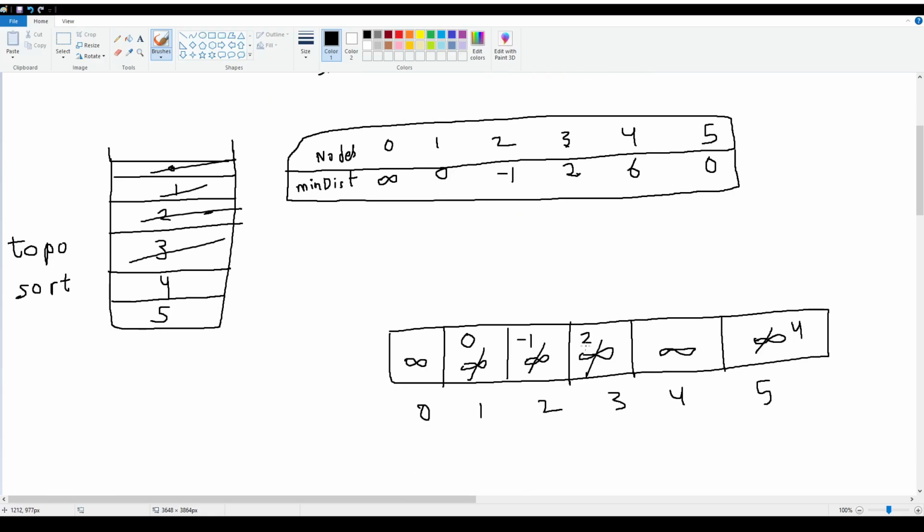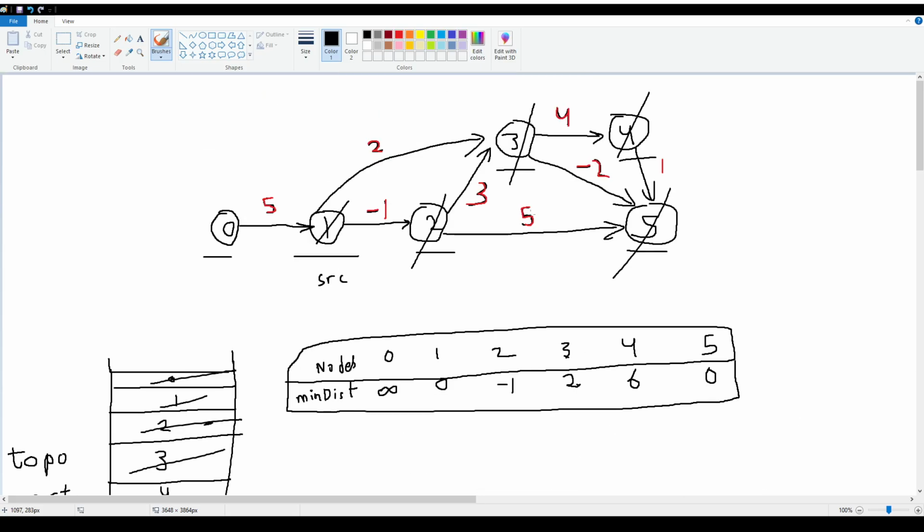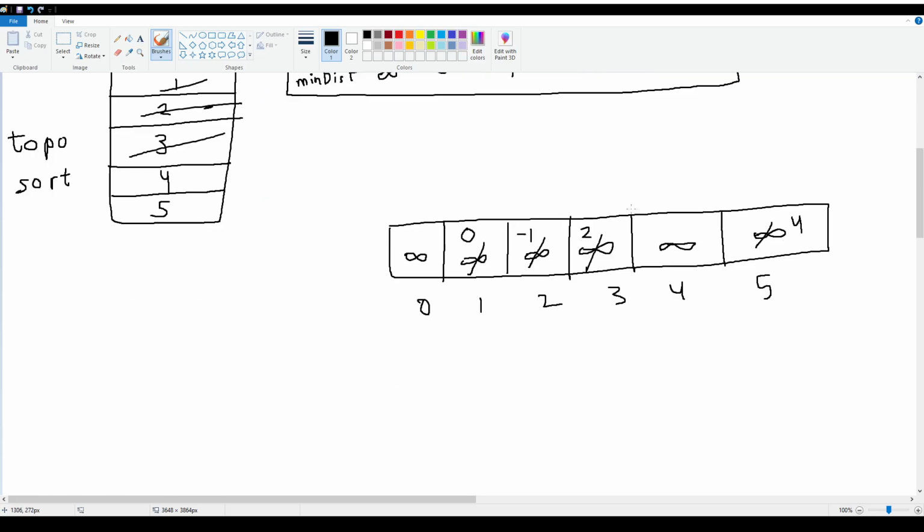The current distance till 3 is 2. It is not infinity, so we are going to process it. And 3 has 2 neighboring nodes, which are 4 and 5. So we are going to first check for 4. The current distance till 3 is 2, so 2 plus 4 is going to be 6, which is less than the current distance of 4, which is infinity. So we are going to be updating it to 6, right?